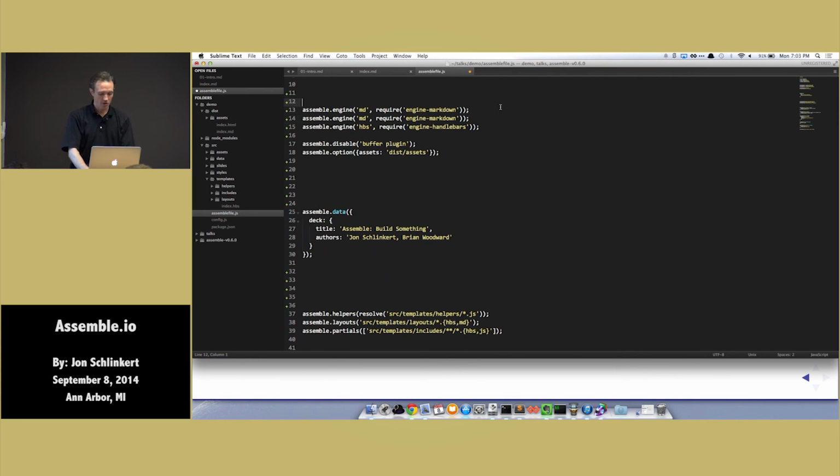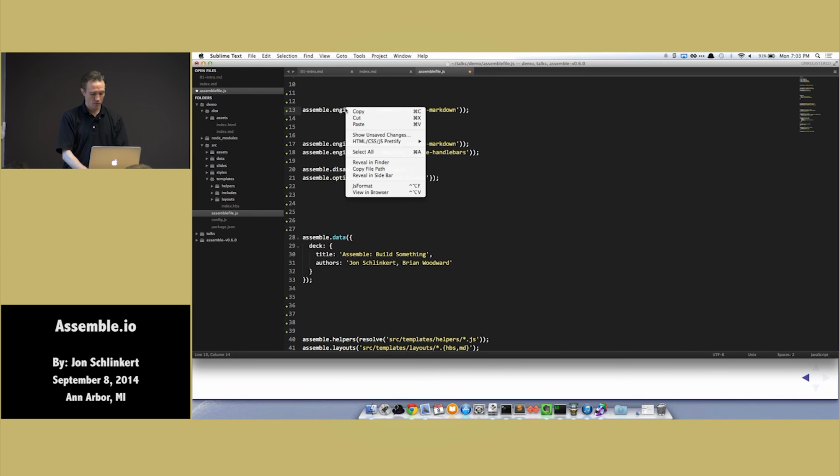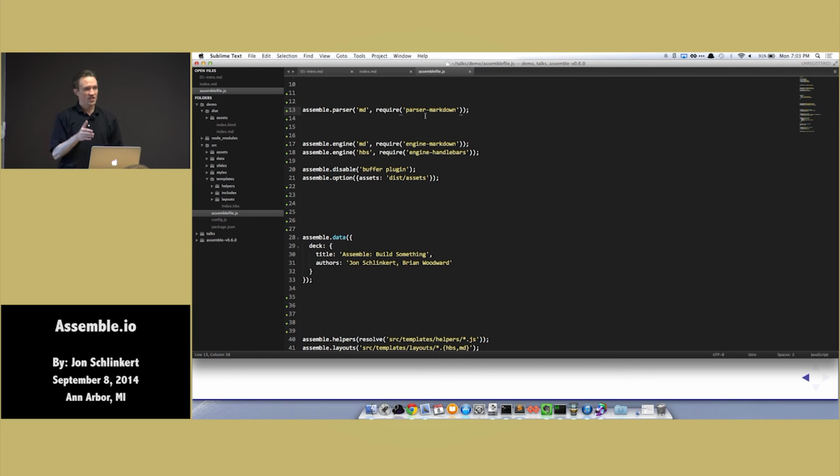You can also define parsers. Parsers work the same way as engines. Whatever extension you define for the parser, Assemble will run a parser or stack of parsers against that file extension. So for example, you could have a parser that does Markdown to HTML conversion up front before any of the engines actually iterate over files or process templates, for instance.